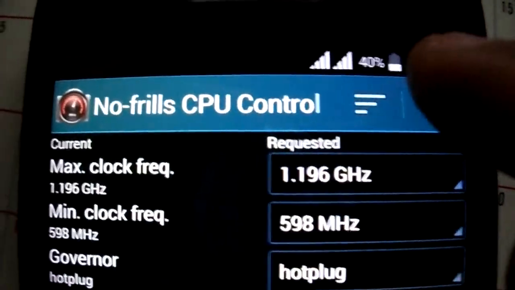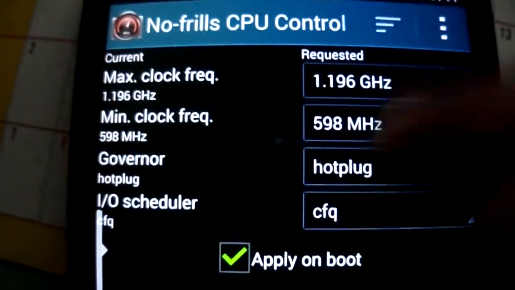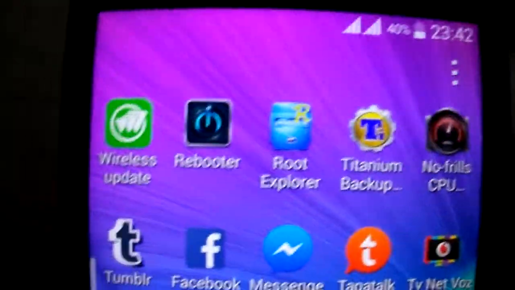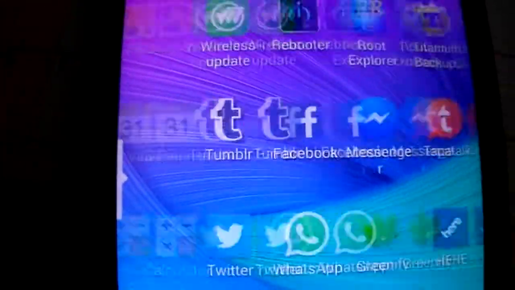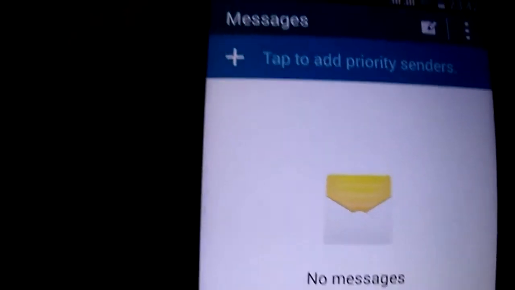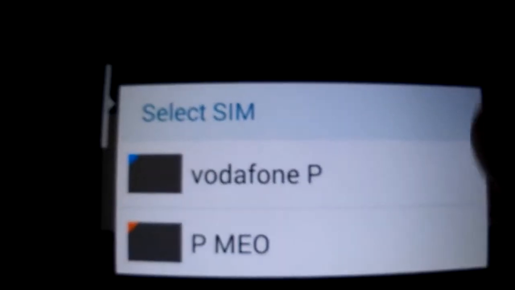Okay, use those values. On first install, the phone may hit a little bit, okay, but just click on that, apply and exit, and now it's fine. Okay, no hit at all. So the ROM is pretty fast. As you see, the messages, you can set the two SIM. As you see, you can choose the SIM card, so no bugs in the phone.